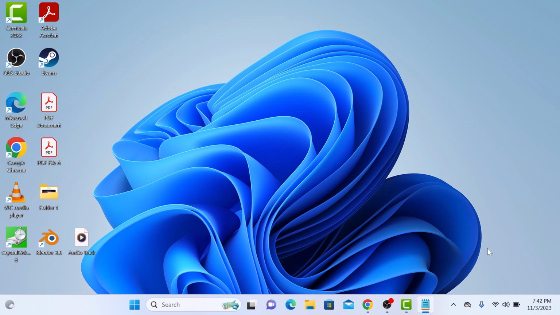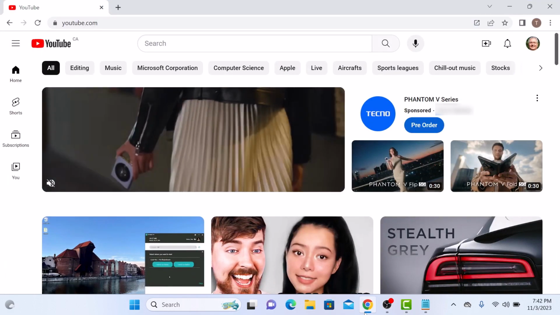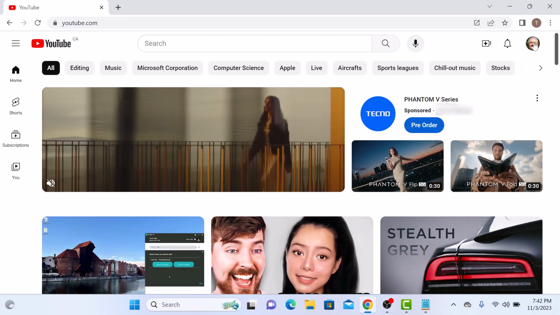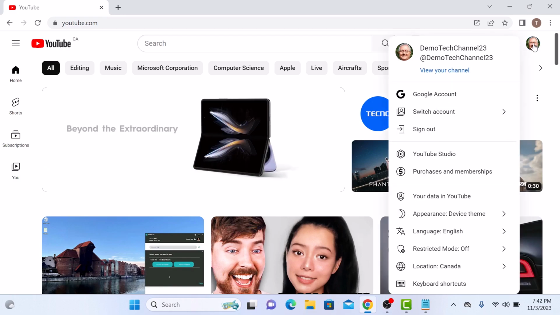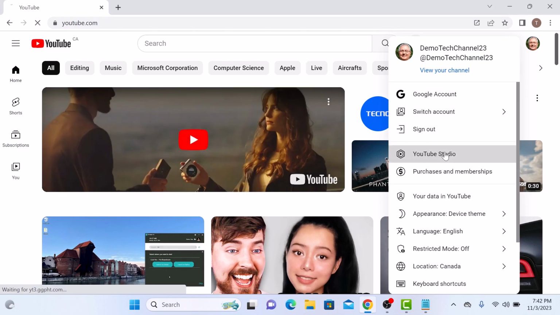So the first step is to open YouTube and make sure you are logged into your YouTube account. Now click on your profile picture or avatar in the top right corner of the page. So click on it. Select YouTube Studio from the drop-down menu. So click on YouTube Studio.